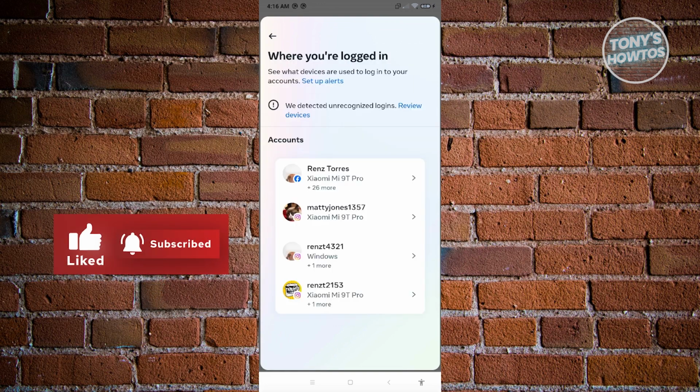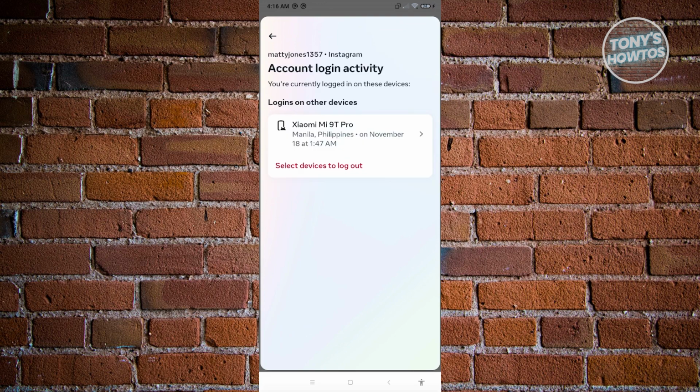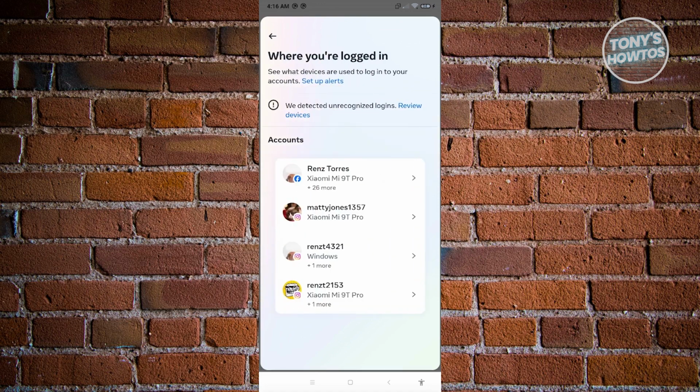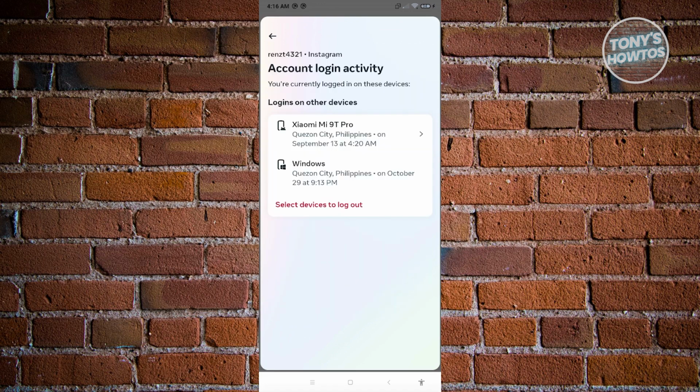And from here, you're going to be asked which account you want to view. Now in this case, go ahead and choose your Instagram account here. And once you've chosen that, you'll be able to see the current login activity. Now in this case, I have this specific account here logged in on this device here. But once we go back to other accounts, just to give you an example, you'll be able to see that this account is actually logged in a phone as well on a Windows.